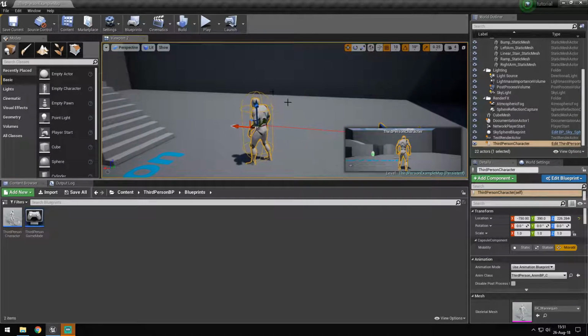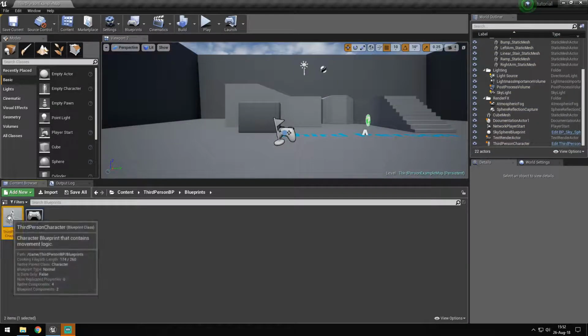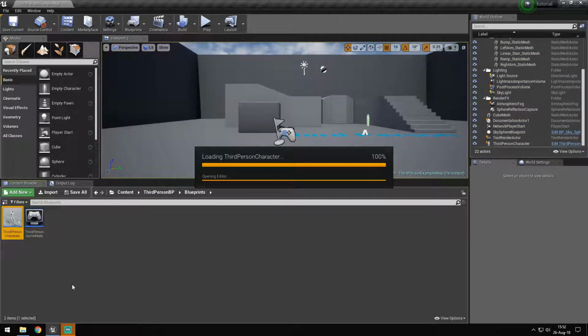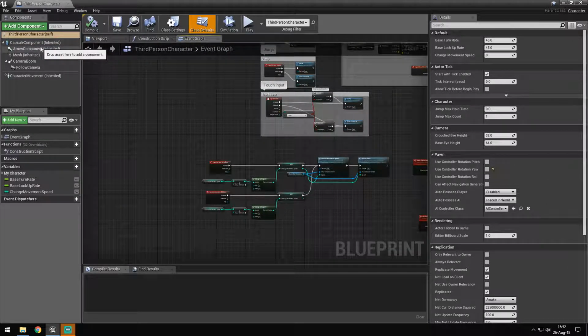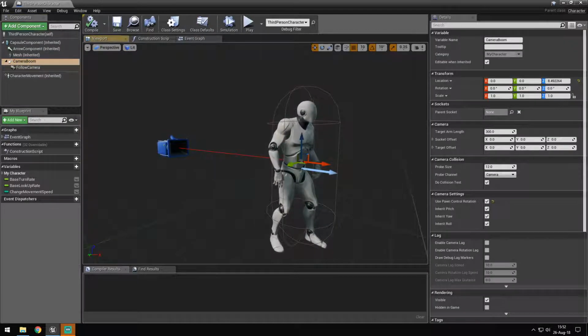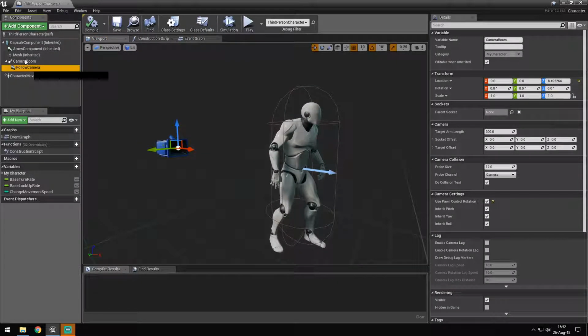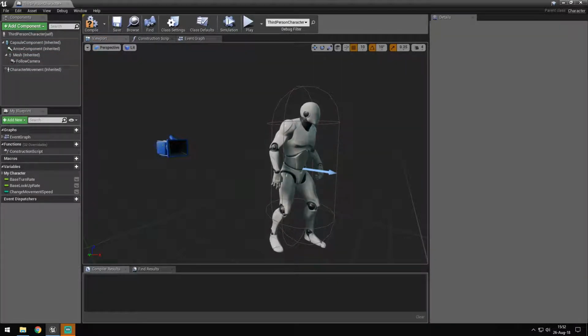Today I'm going to quickly show you how to convert the third-person blueprint into a first-person blueprint while keeping the third-person character. This should be really quick. Let's head over into our third-person character, head into our viewport, and the first thing we want to do is drag the follow camera onto our mesh and remove the camera boom.